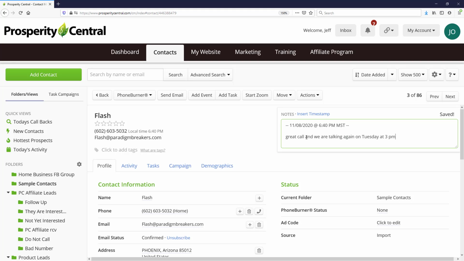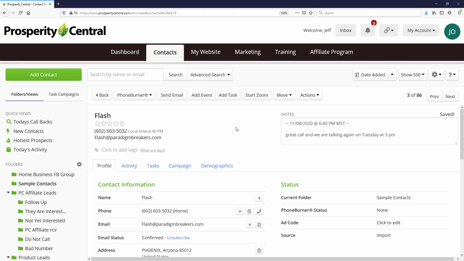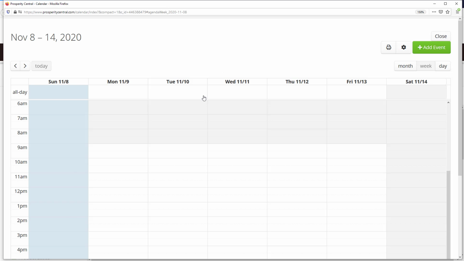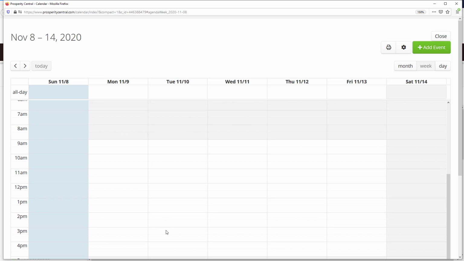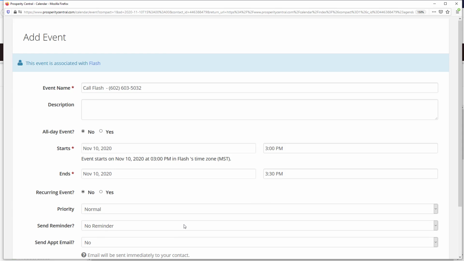So once you've had your call with this person, you've scheduled an appointment with them, now you're ready to actually add that appointment to your calendar. You click on this Add Event button right here. That's going to bring up your Prosperity Central calendar. You're going to go ahead and choose the date and time that you need to follow up with them. Add the event. If you want, you can change the event name depending on what you're actually supposed to be doing for this event. Most of the time, it's going to be a call with that contact, right?